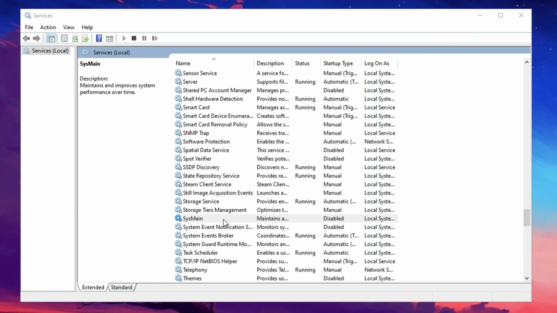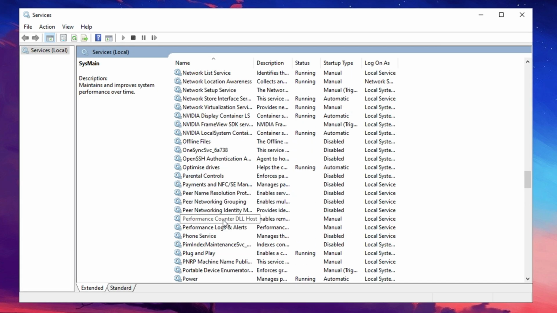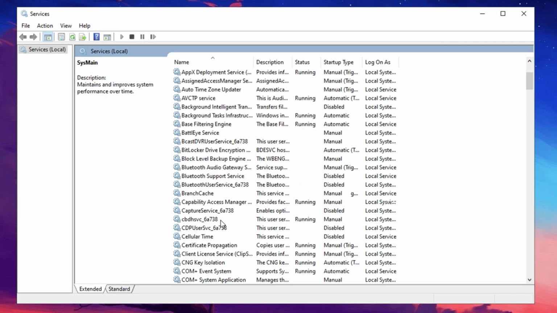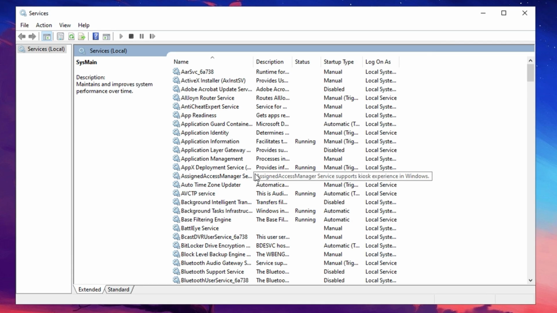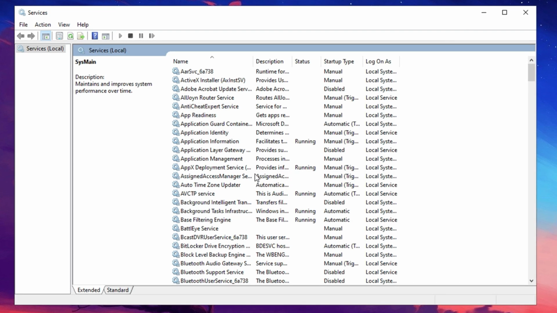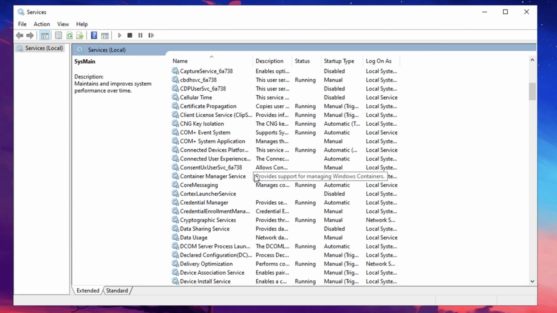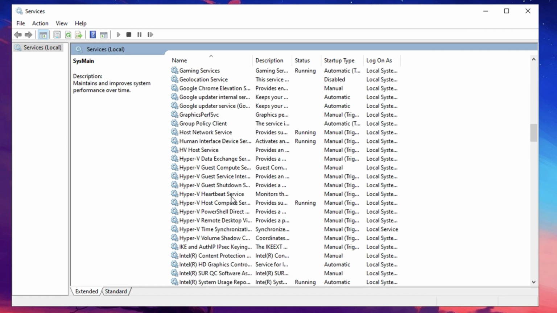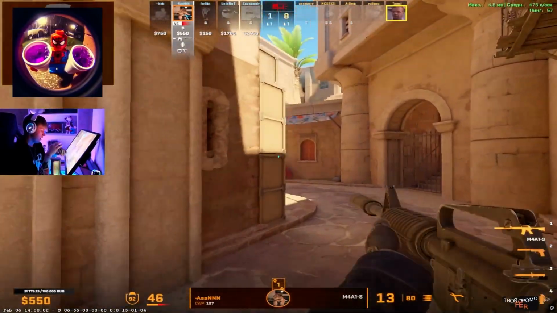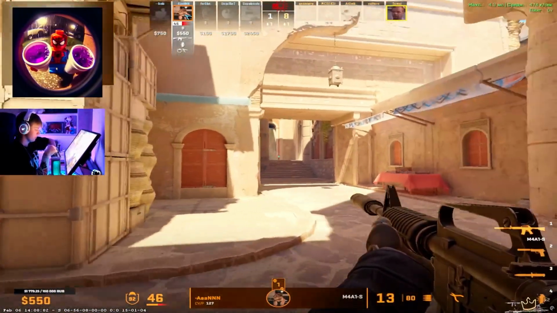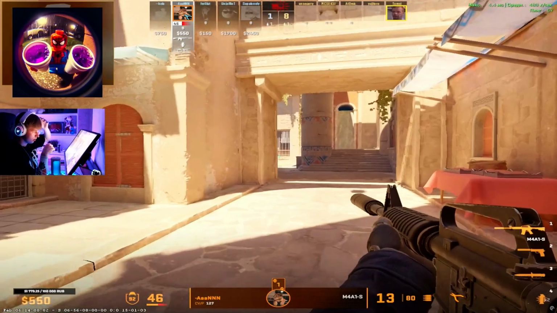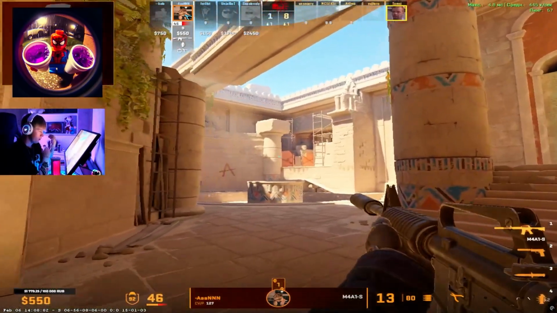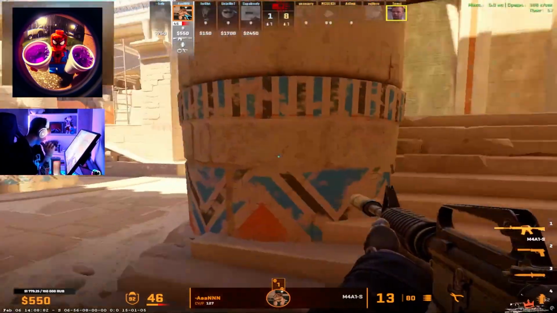By disabling these three services, Background Intelligent Transfer Service, Remote Desktop Services, and SysMain, you can free up valuable system resources, reduce unnecessary CPU and disk usage, and enhance overall system performance, leading to a smoother and more responsive gaming experience in CS2. In the next step, we'll tackle CPU limitations by optimizing Windows startup, reducing unnecessary background processes, and freeing up CPU resources to improve overall performance, especially when playing Counter-Strike 2.